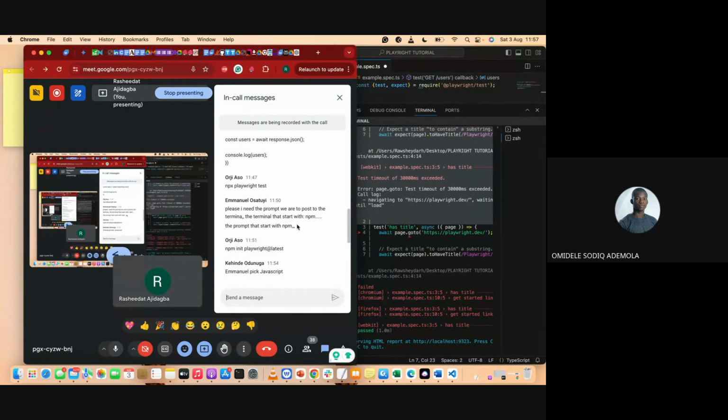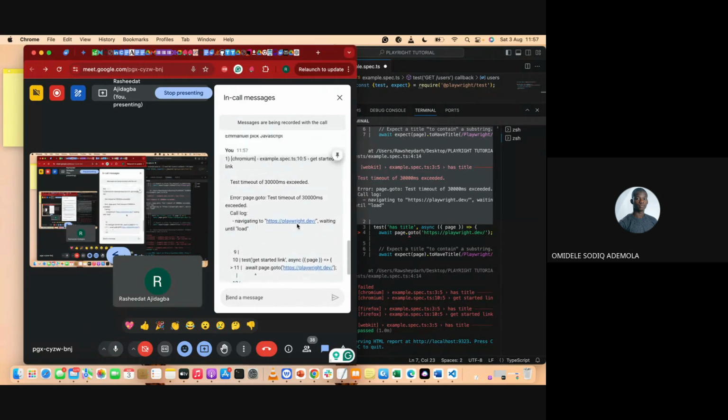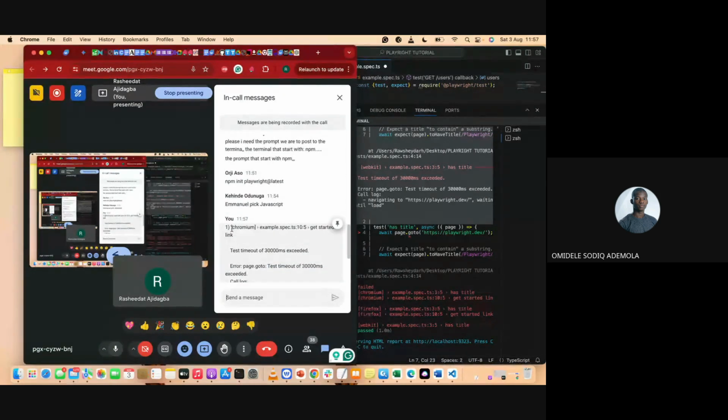I guess I'm having the same issue with Rashida. Mine is that my test is passing actually, but the array of response that I'm getting is not showing what I'm supposed to be getting. So it's just showing symbol, async ID symbol 501, 500. It's not showing the list of.